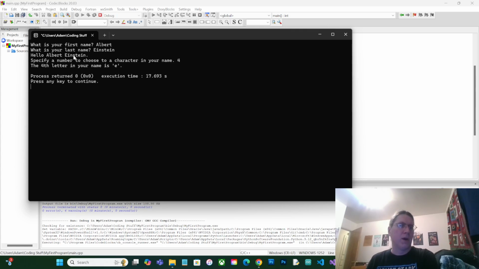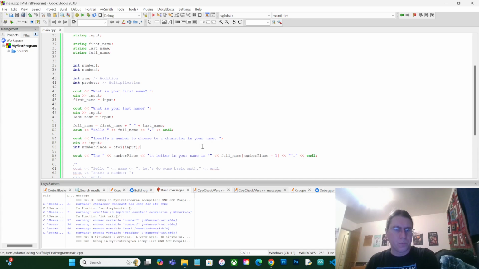And we got that by just doing a minus here. Let's see, number place -1. And this just makes it more intuitive for the user because the user starts counting at 1 rather than at 0 like we do. And so we just offset that by 1, subtract 1 from our number place variable, and that gets the user input to align with the array.